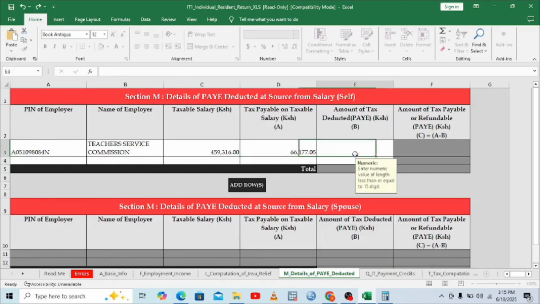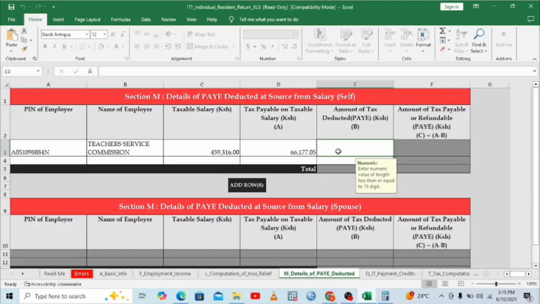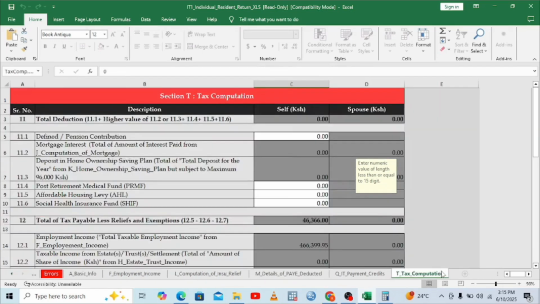Then you need to enter now the actual amount of pay deducted. The actual value of the pay deducted is the one which is here, 37,377.05. Let me re-enter it again. 37,377.05. So the difference between A and B will give you the annual personal relief of 28,800. Then from there, I don't think there is anything we need to adjust. Then we need to get directly to section T, where we have the actual tax computation.